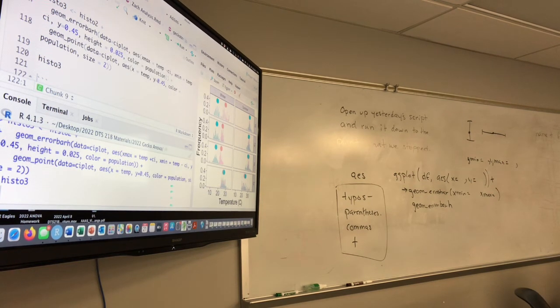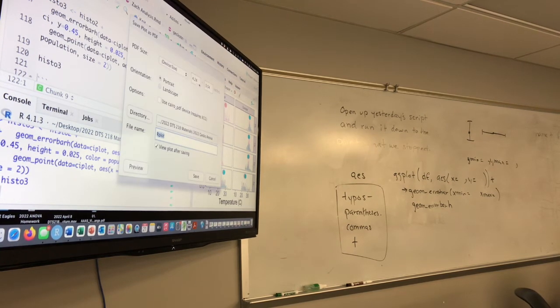Yeah, so it's over here, right above your plot. There's a little tab called Export. Click on Export, save as a PDF, 8.5 by 11. Set it at Portrait, name it something. I'm going to just call it Histo 3 because that's what it is in my thing. And click on View Plot after saving.